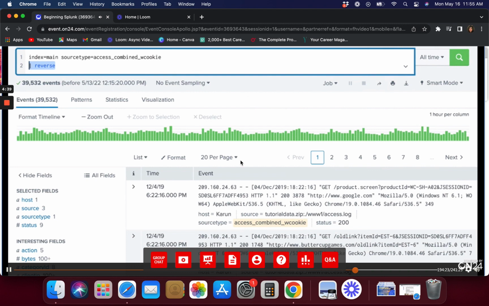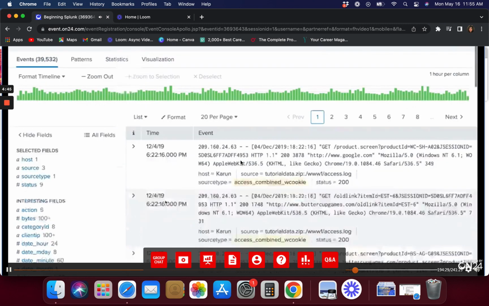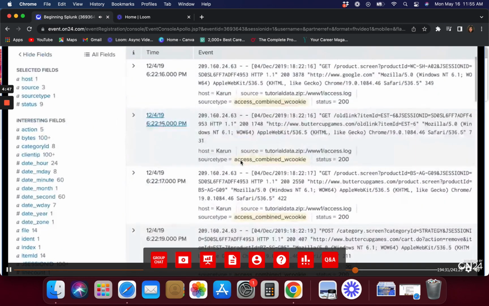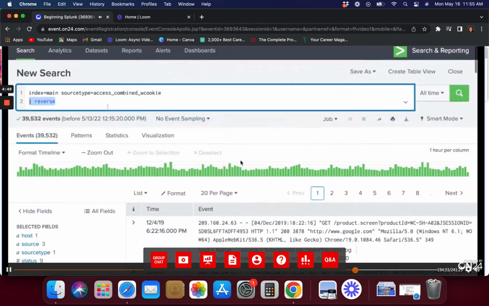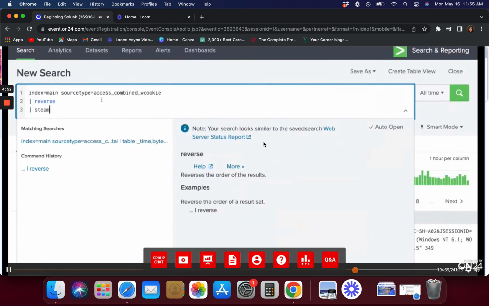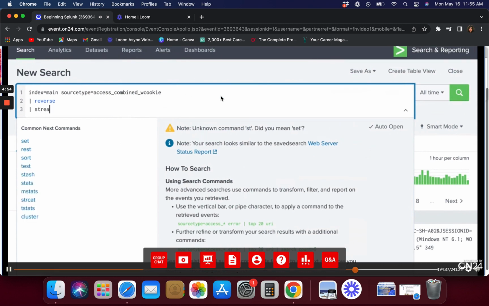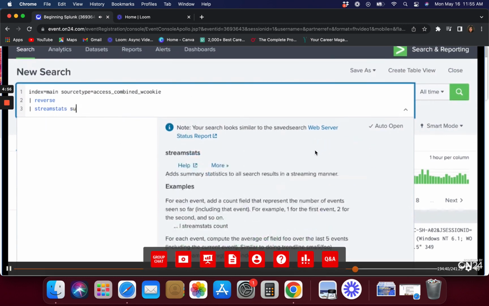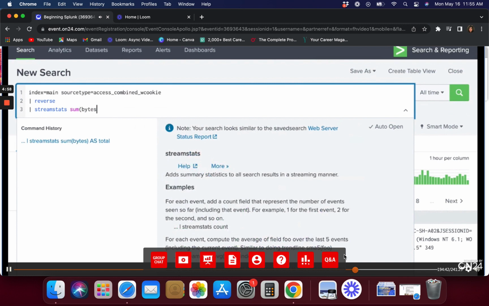Splunk always shows the latest data first, right? This use case is one of them where I want to show the oldest event first, and you can see how this is actually increasing. This is 16. This is 17. Now I apply the streamstats command. I want to sum.